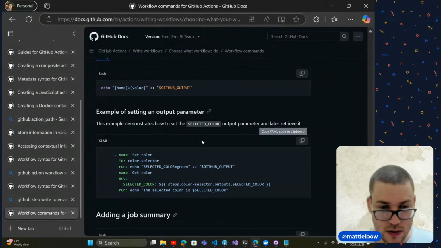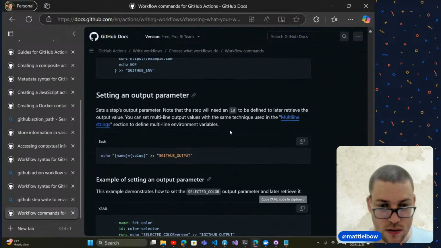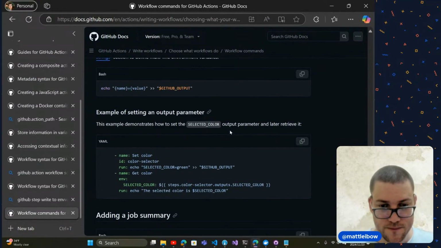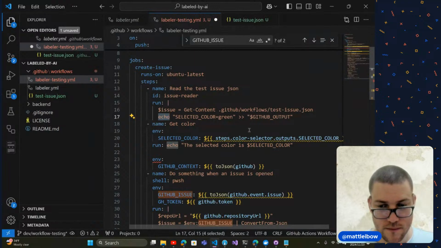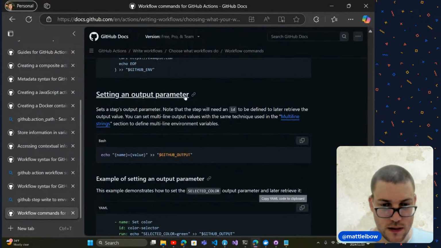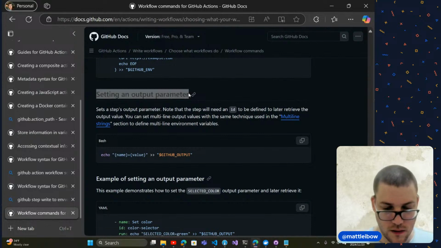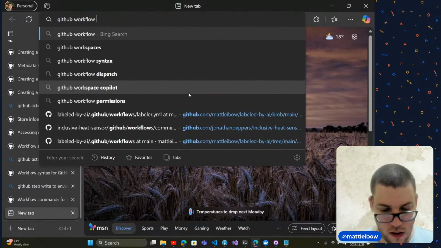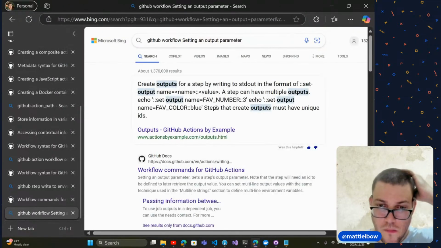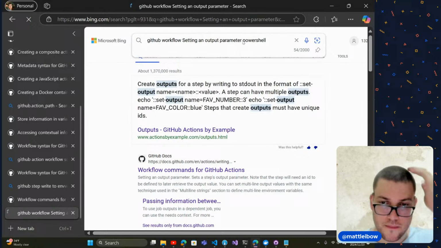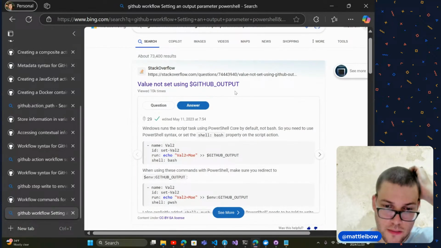And then, of course, we're going to echo that. Is this Bash or PowerShell? Bash. I wonder if that works in setting output parameter. That, right? Bash.